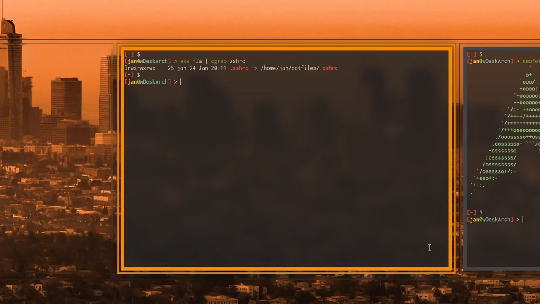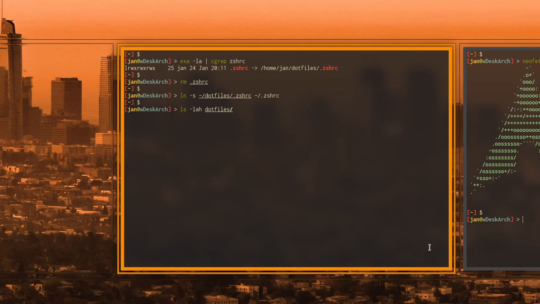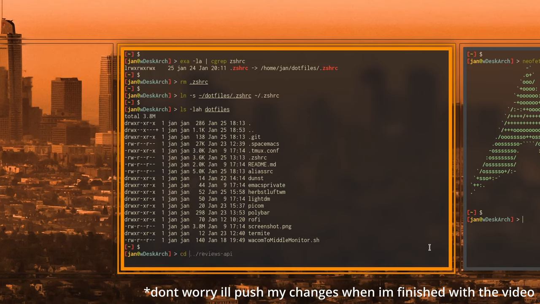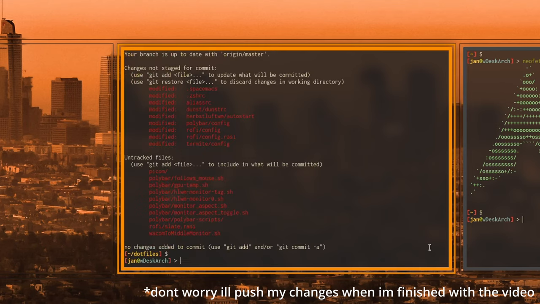I manage my Dotfiles with simple symlinks to my Dotfile directory. For example, I want to add the zshrc. I would just run ln -s, my Dotfile and then the folder where it needs to go, and then I can manage everything else inside the git directory. This makes syncing my complete Dotfile directory very easy.